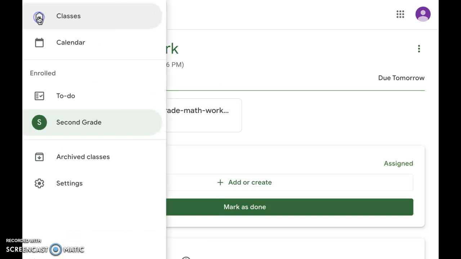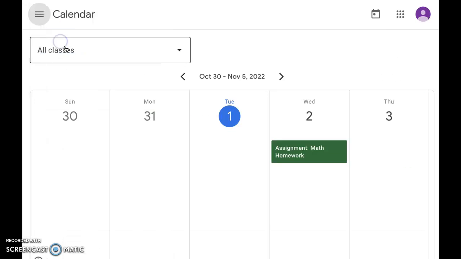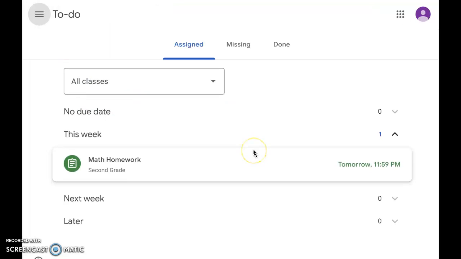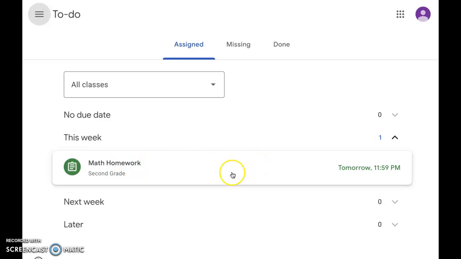And then there's also a calendar. This shows you there's nothing due today or Thursday, but Wednesday we do have that math homework. It will also show up here in your to-do list, the math homework that's due tomorrow at 11:59. It also shows you next week and later, but it's not inputted in there yet.